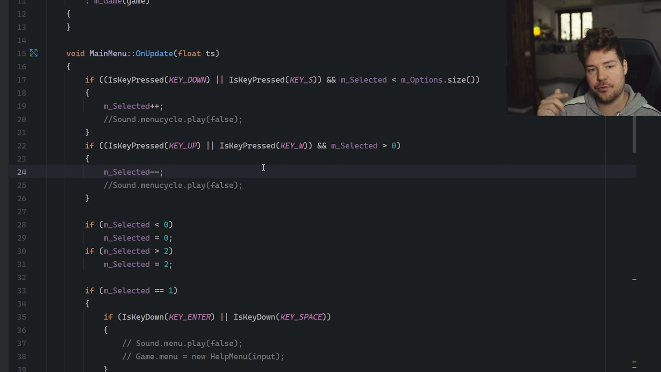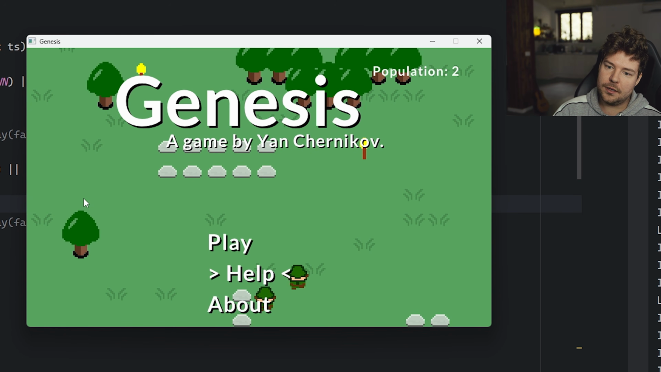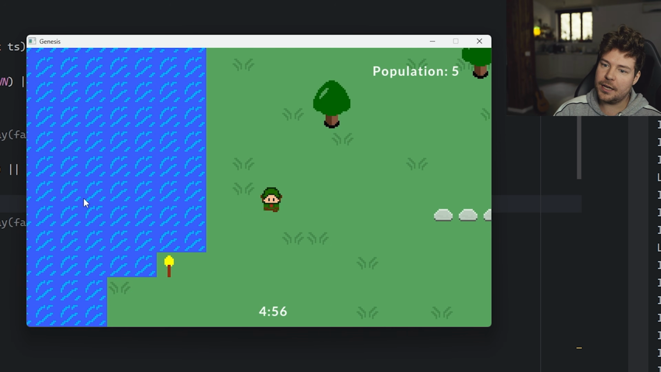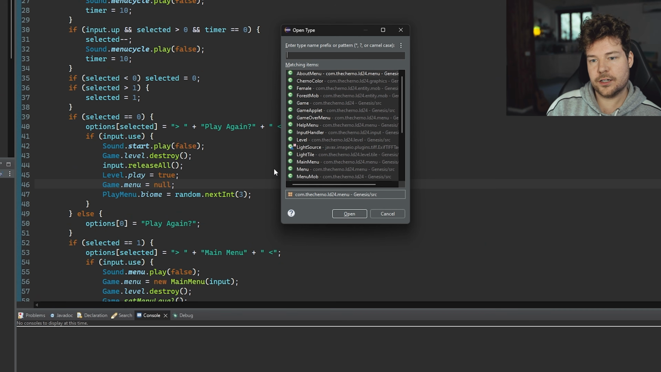So we should be able to cycle through the menu options and hit play, I guess, maybe. Okay, we can go through the menu options, and then if I hit enter, we play. Look at that. That should be that. So game over now. Let's have a look at how we actually lose though.